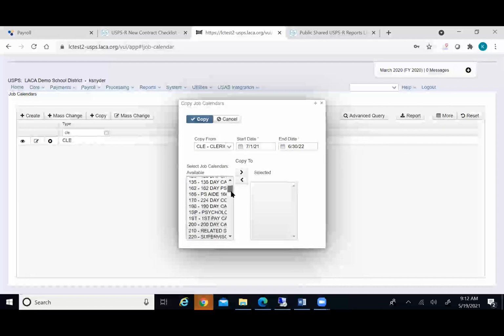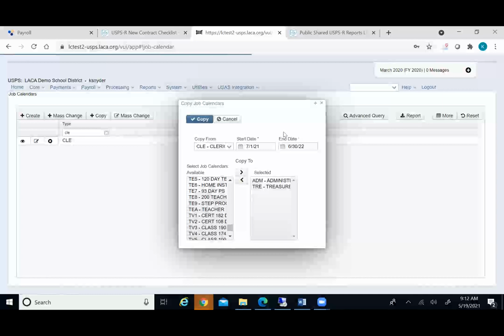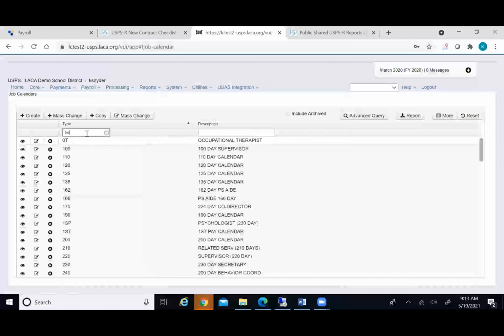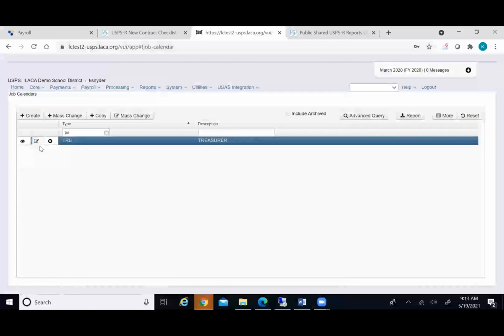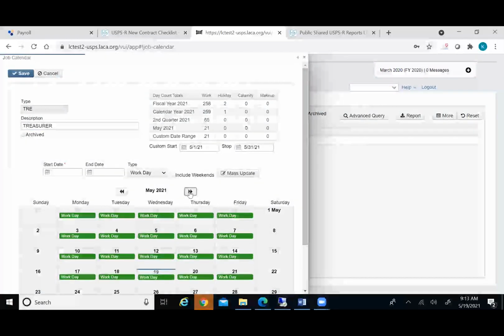And there are a couple other calendars that are similar. So let's select them from my available calendars on the left and move them over to the right and hit copy. And this will copy all of those workdays and holidays to those other calendars that I could then pull up and edit even further if they're just slightly different.